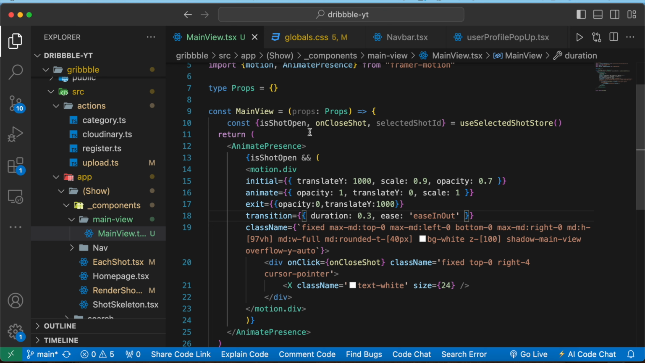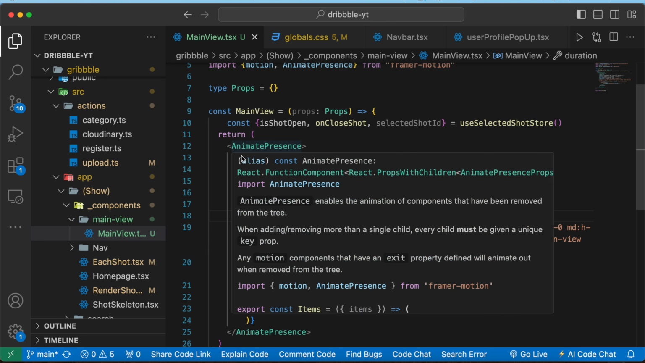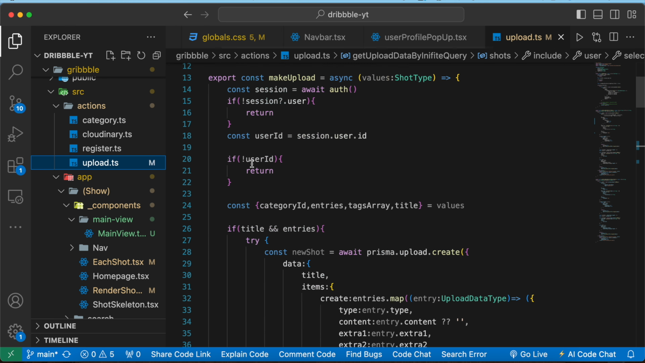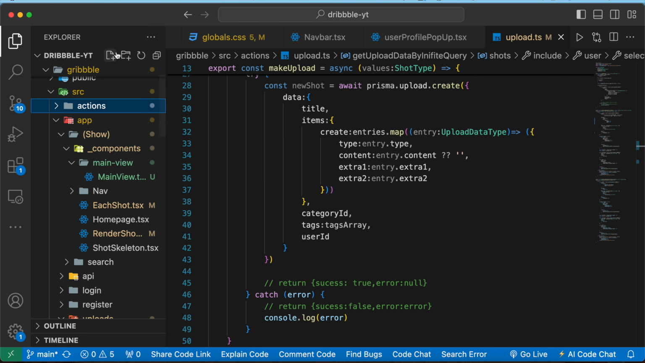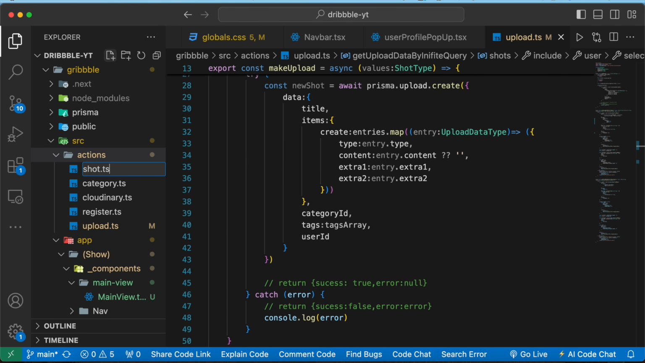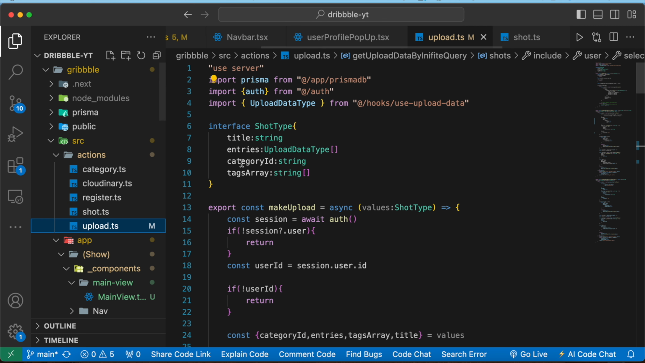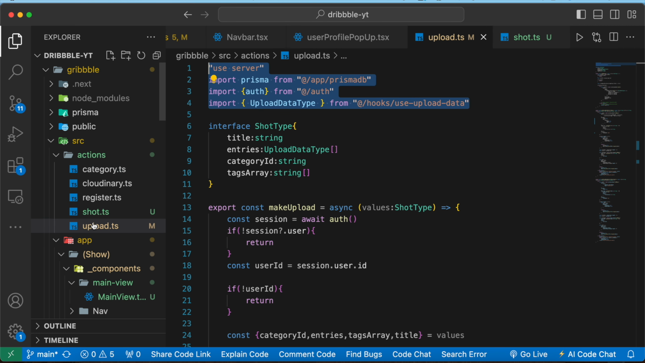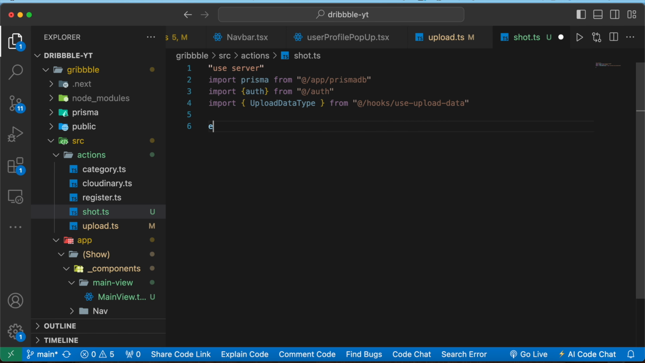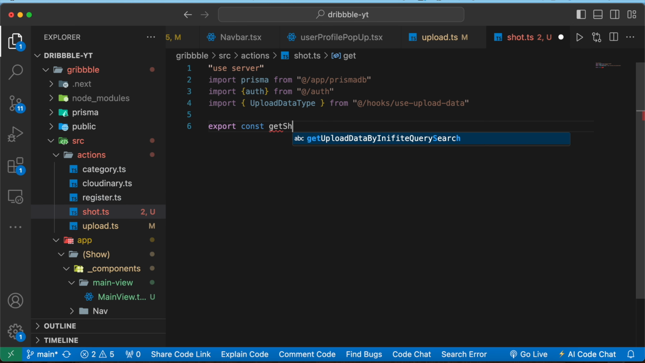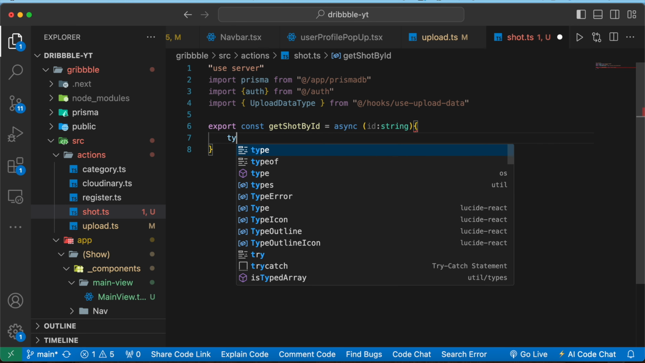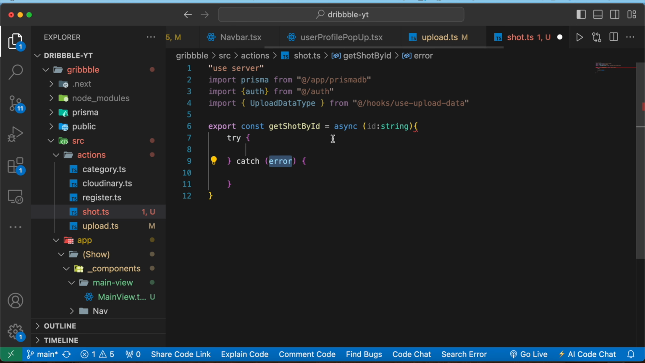So now that's good. Now we are going to fetch our shot data. So let's make one more file here, that would be shot.ts, and here we are going to fetch our data. So I'm just going to copy this, paste here, and then I'm going to define a function, export const getShotById, and this will be asynchronous. This will take an id, which will be a type of string. Then a try and catch block, and here we can get our shot.